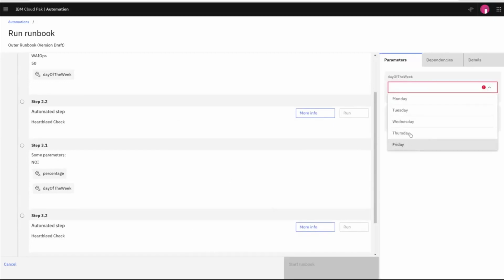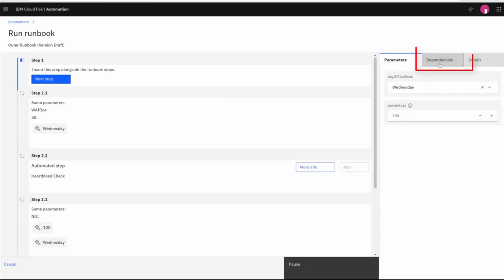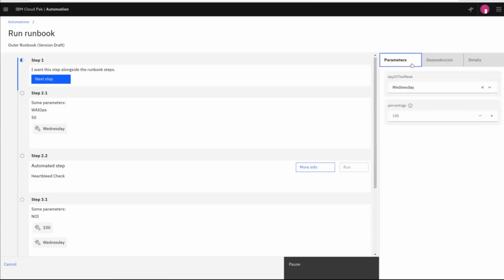As we saw before, I can make use of the enumeration here. My percentage, if I try to enter something outside of the range, tells me I can only do what's been done here. And you saw before that the default value changed from 50 to 0 because that's how we remapped it in the runbook. There is a new tab on the right-hand side. Again, we do have the actions and the nested runbooks, and we can see what kind of assets provide the content for specific things here. So the inner runbook provides the steps 2.1 and 2.2, and the automation for the heartbeat check is used in the steps 2.2 and 3.2. Just a nice overview of where reused assets are leveraged in this runbook.